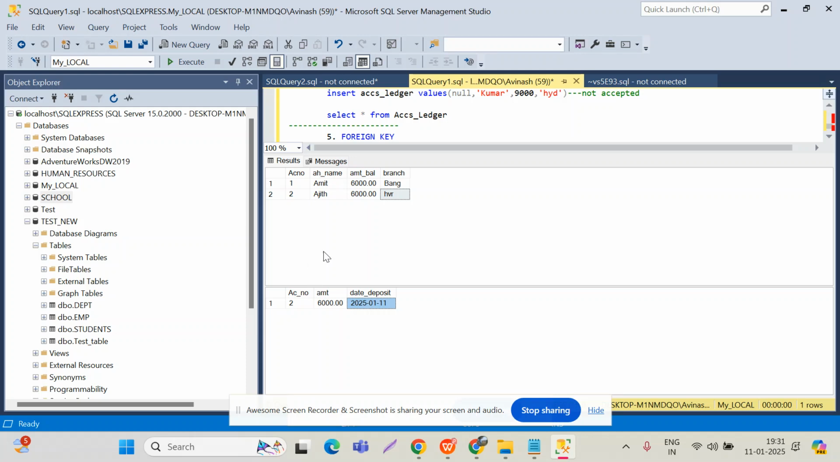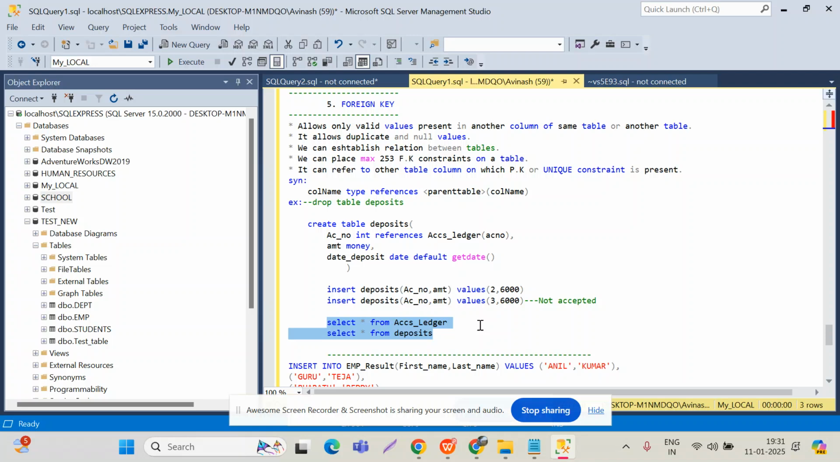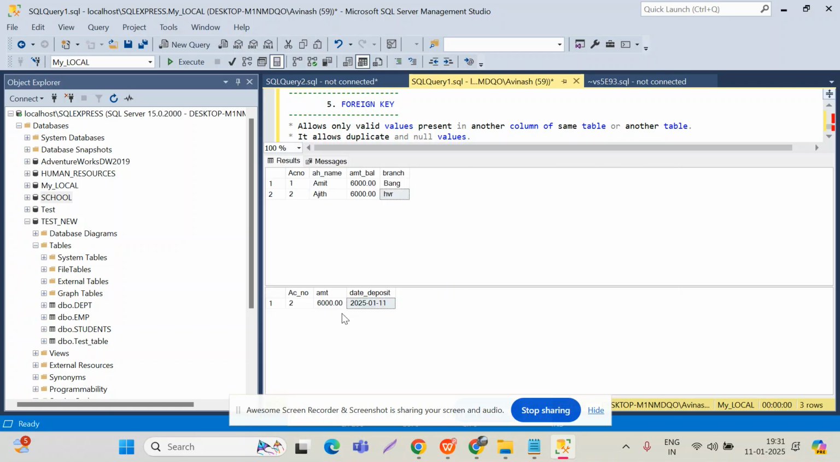So you are able to build the relationship between these two tables, right? Similarly, if I try to insert account number 3 with 6,000, you will not be able to insert. Why? Because there is no account number 3 present in the parent table.